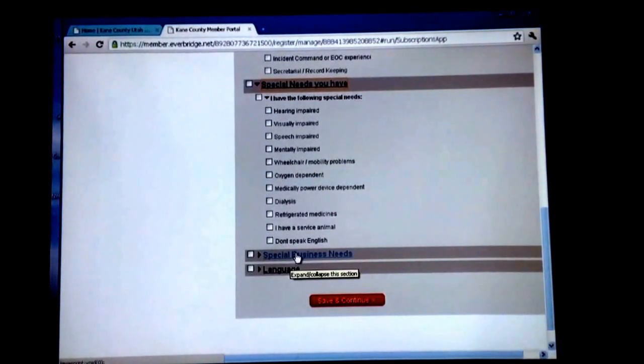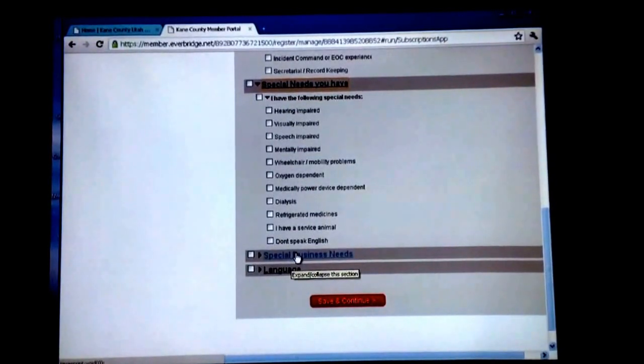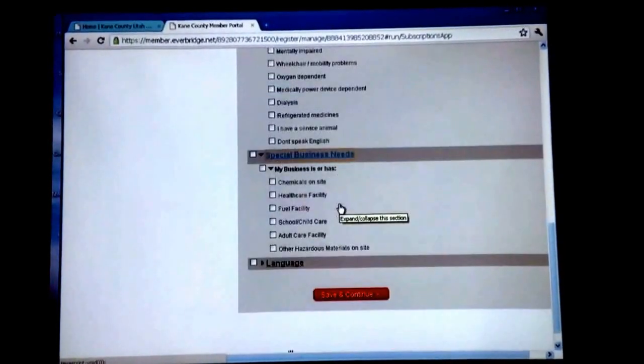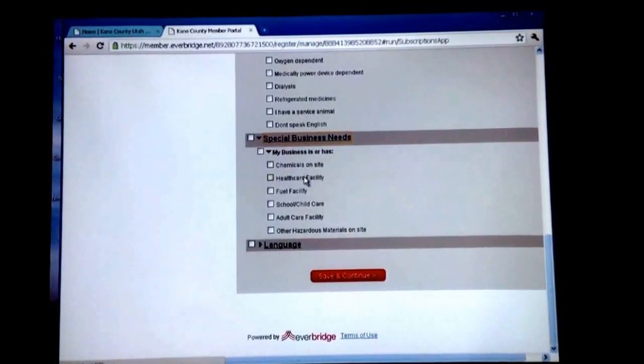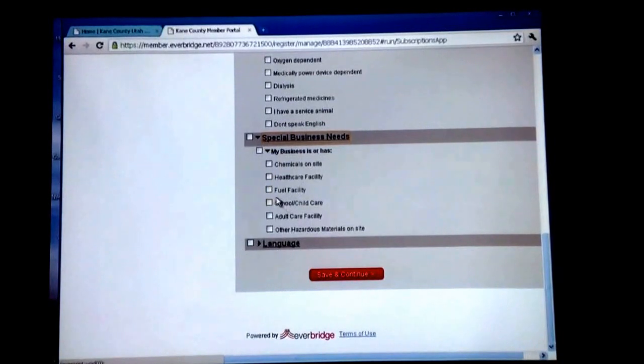Again, so we can call you if an event's coming that may affect you because you have one of those special needs. If you own a business and any of those things there pertain to you, again, please mark. You may have a fuel facility, you may be a school or have child care, you may have adult care, whatever it may be. Check the boxes that apply to you in your business.